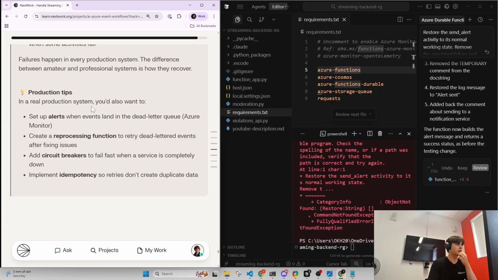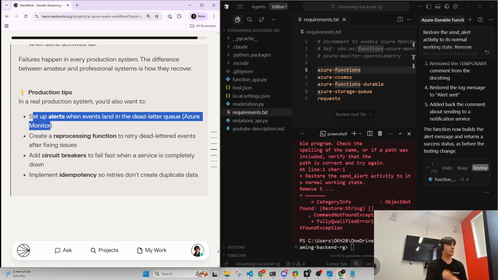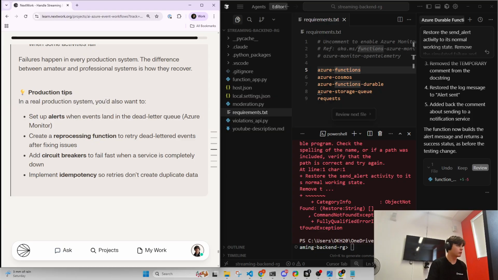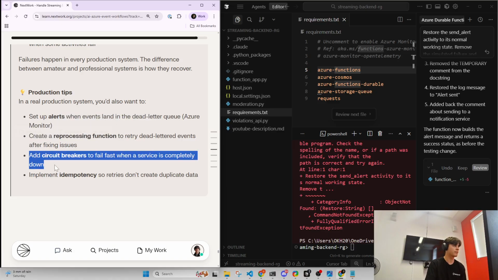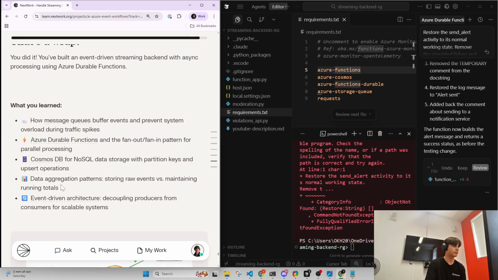So production tips, extra stuff here. You can set up alerts when events land in the dead letter queue, so an email or something. You create reprocessing functions to retry dead letter events after fixing issues. Add circuit breakers, to fail fast when a service is completely down. And implement idempotency, so retries don't create duplicate data.